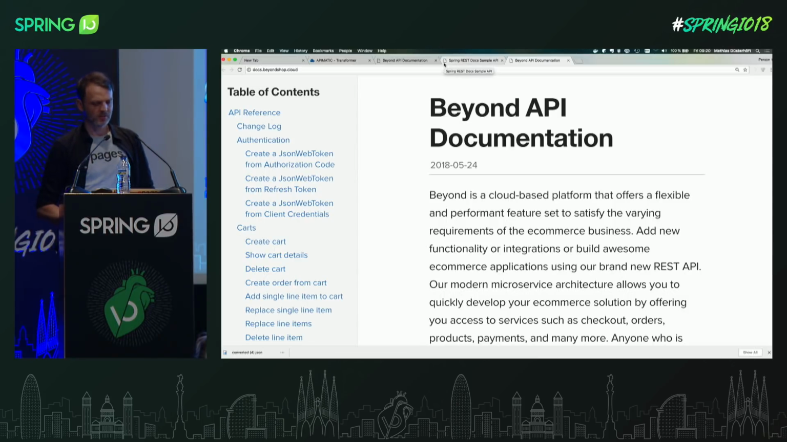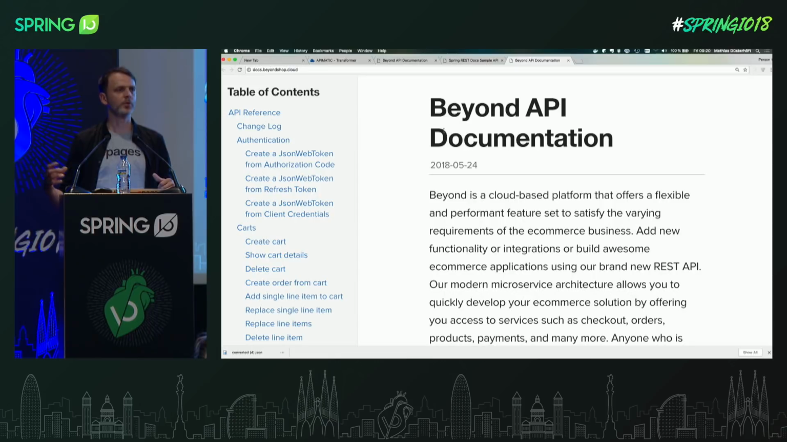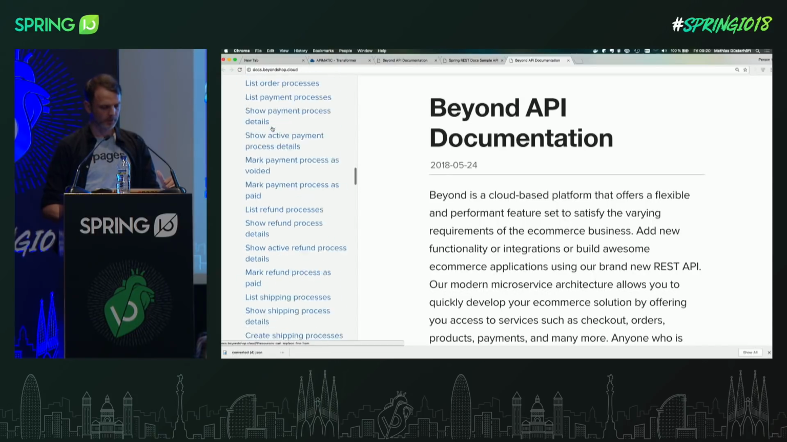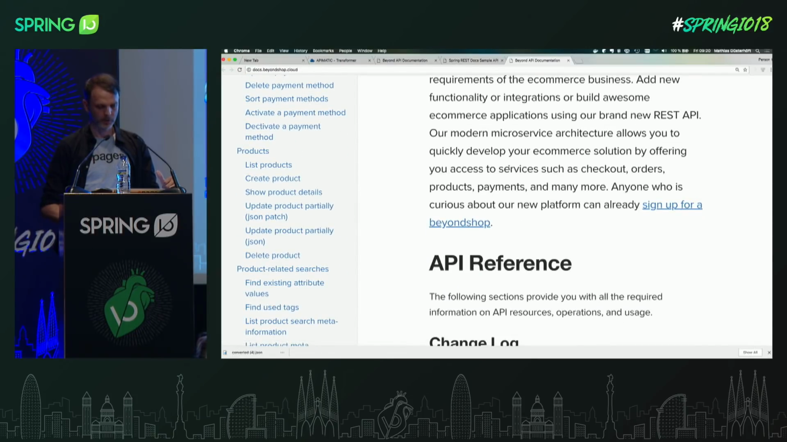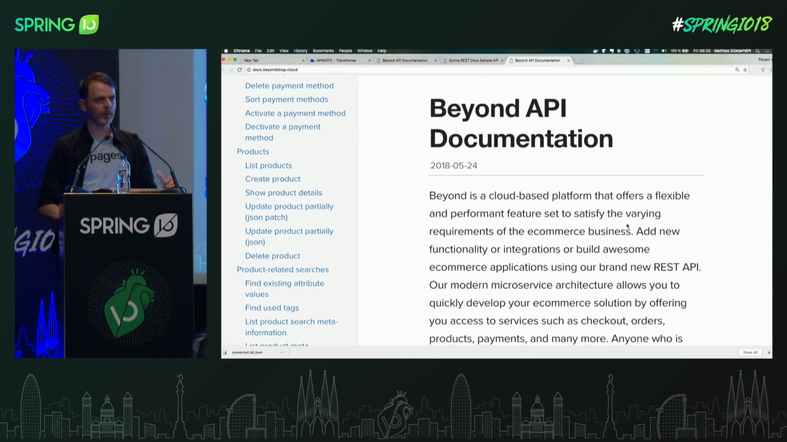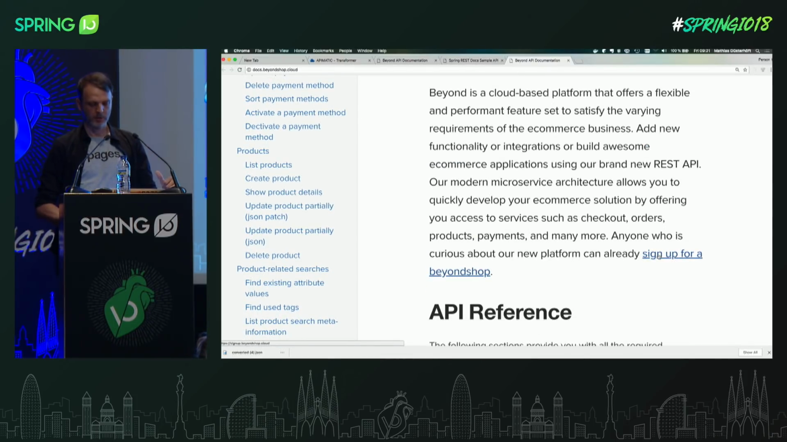To be honest, it's really just an API reference at the moment. We are lacking some process descriptions, some use case descriptions that walk you through some common use cases. It's really just a listing of resources that we offer, and there's quite a bit of them. And also, by the way, if you'd like to play around with that API, here's a link to sign up for a shop and for a test shop and work with that.